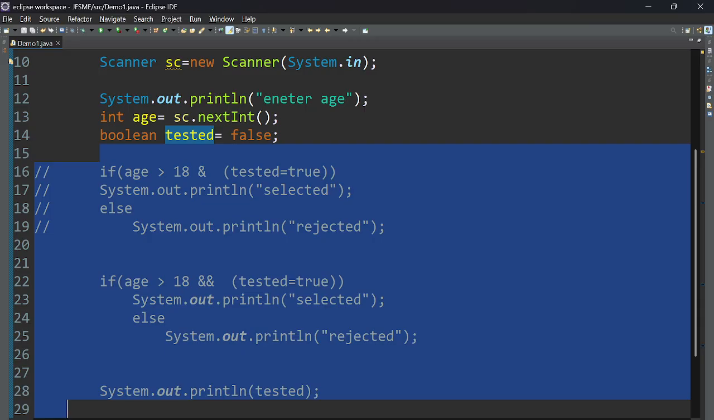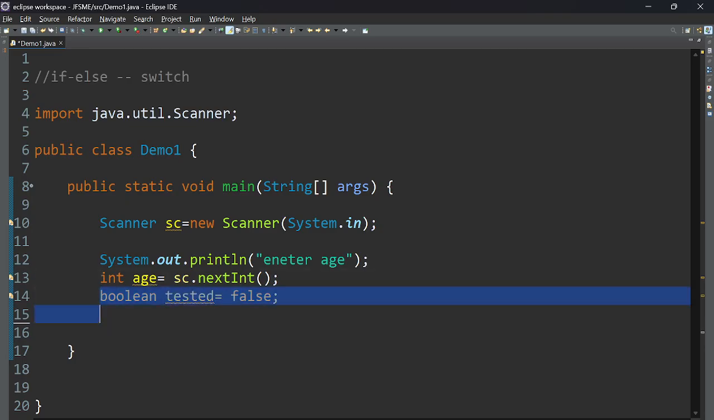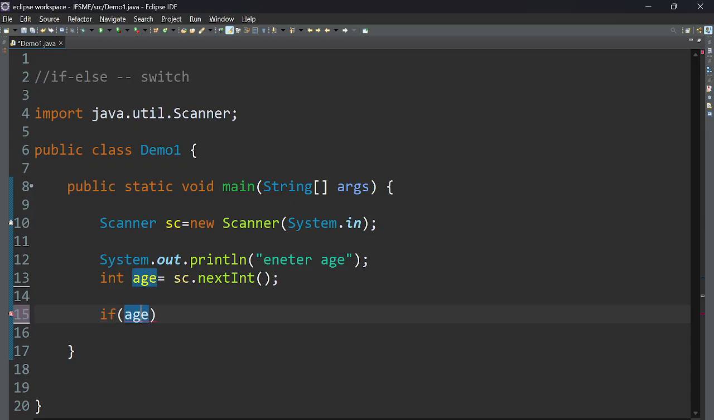So let's go ahead and see OR and not. I'll remove this, and let's read the age. Let's say if age greater than 18, or age less than 50. In case of OR, what happens is, if any one is true, then obviously it is going to give us the result. Let's say if age is less than 50.